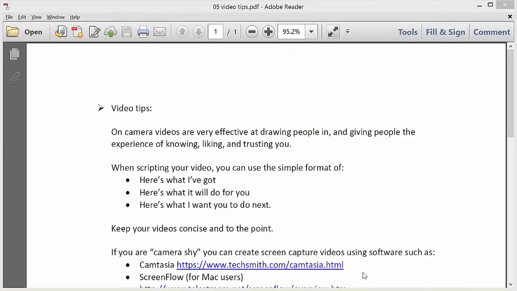Alright, so let's go over some video tips. On-camera videos, meaning videos where you're on camera, where your face is showing in the video, are very effective at drawing people in and giving people the experience of knowing, liking, and trusting you, which makes it more likely that they'll do business with you. When scripting your video, you can use the simple format of here's what I've got, here's what it will do for you, and here's what I want you to do next. Keep your videos concise and to the point.